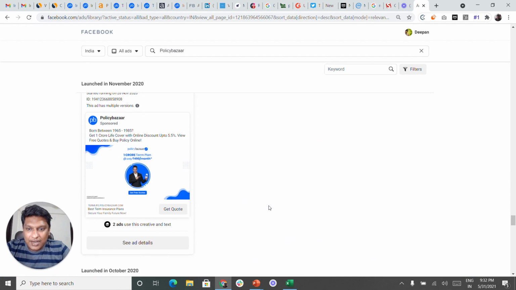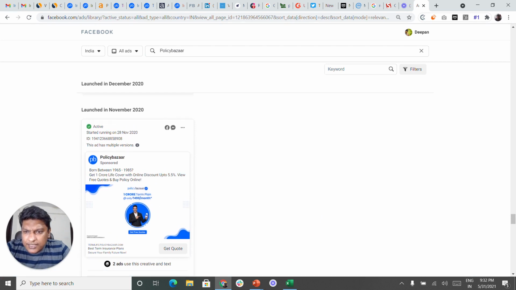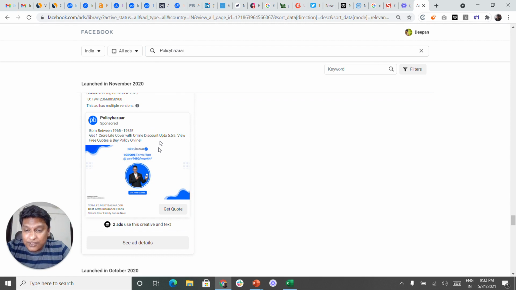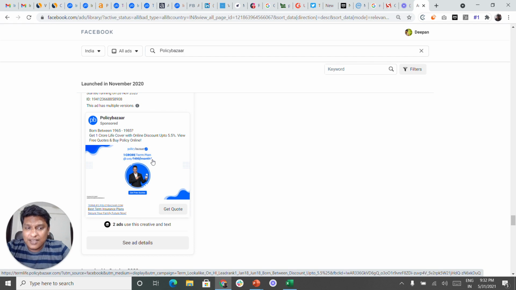Let me look at a few more ads. Okay, there is another ad that is running. Very similar messaging, but a different visual. It is running since 28th of November 2020, almost 6 months as of today. And this is an Akshay Kumar ad. Akshay Kumar has taken a very small real estate here, but the messaging, you get the idea. 1 crore term plan at 490 per month. Very simple visual. It works. Another mistake that people make is complicating their ad creative.